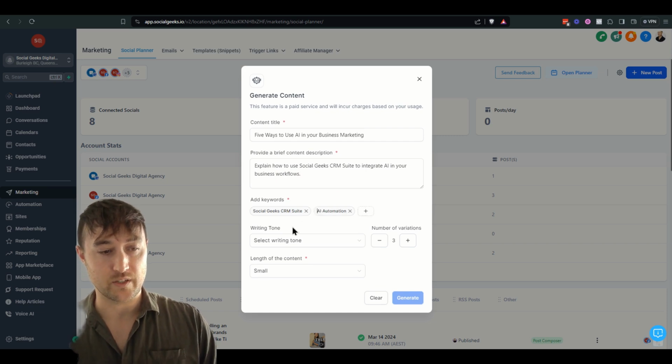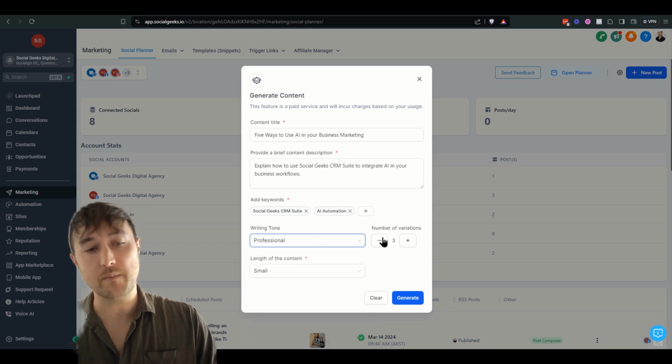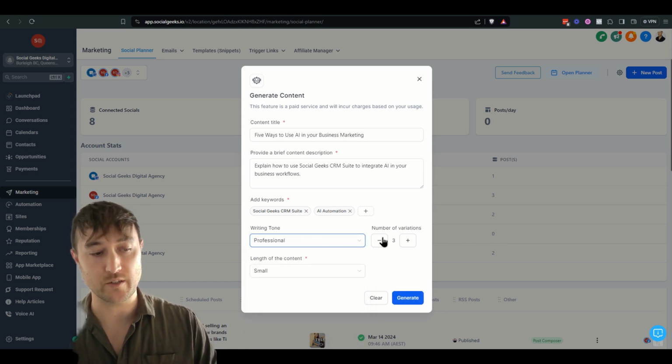And let's choose the writing tone as well. So what we want is probably professional. And there's a number of variations, essentially, how far from that writing tone do you want to go? And then do you want this to be small, medium, or large? I'm going to say that I want this to be medium length, and let's generate the content.